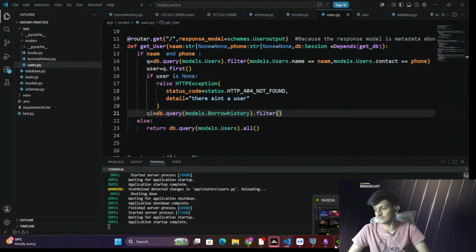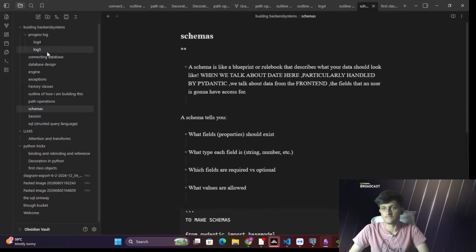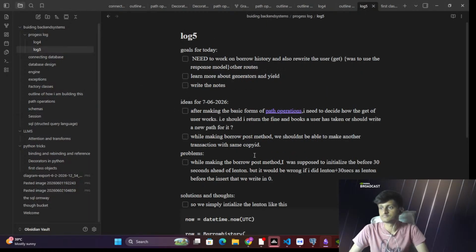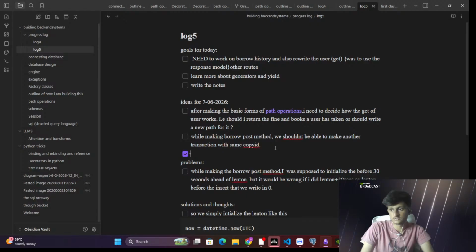Alright, I have so much to add to the Obsidian, bro. Block 5. Alright, problems.